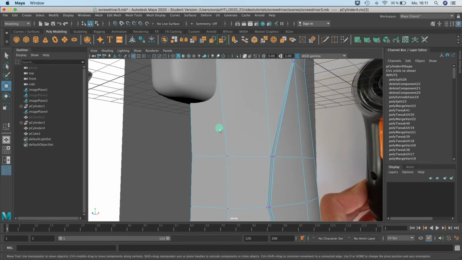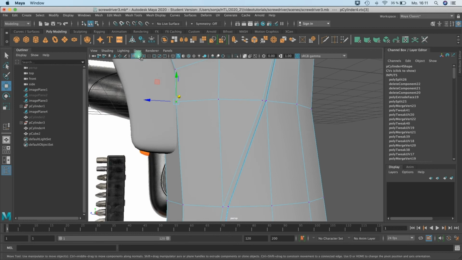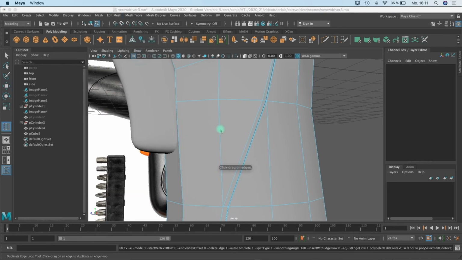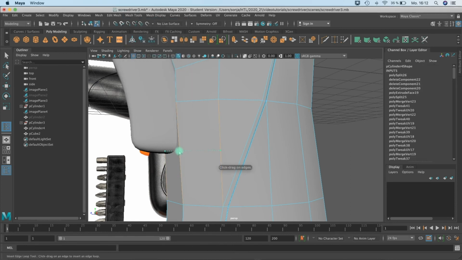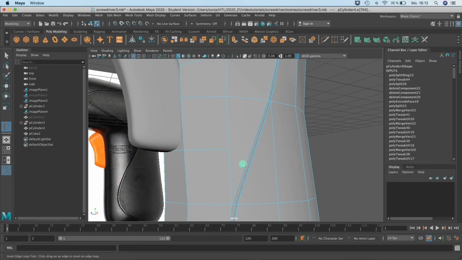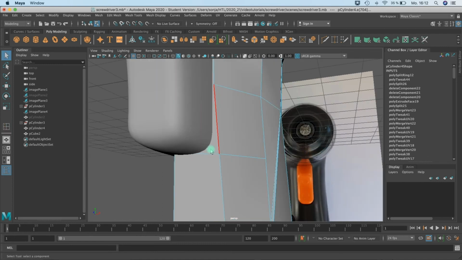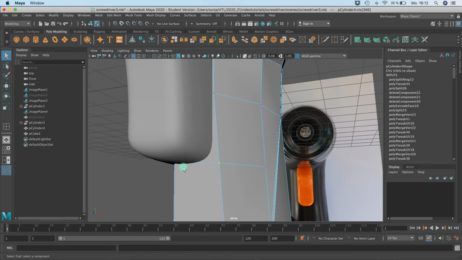And here at the bottom, I will try to insert an edge loop and see what happens. Oops, wrong tool. Insert edge loop. The edge loop ends here because there's a triangle, but now I have a quad here, and so I just leave it. Now I have a good starting point for my hole to create.